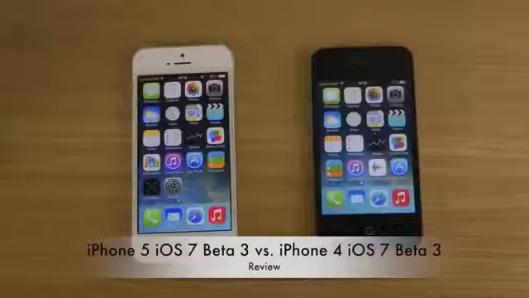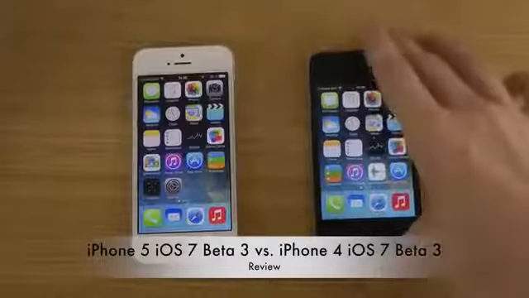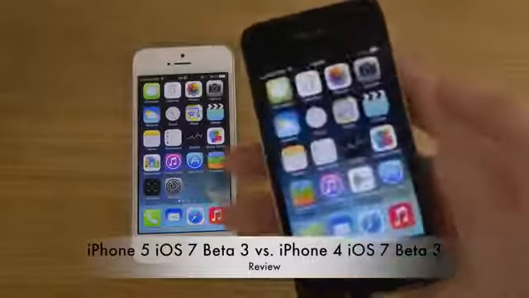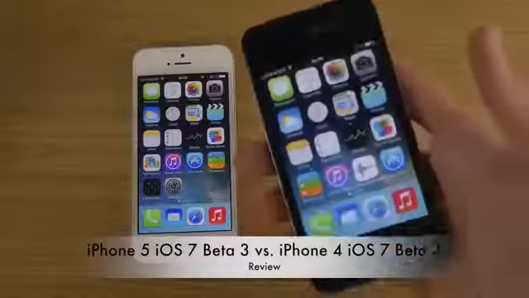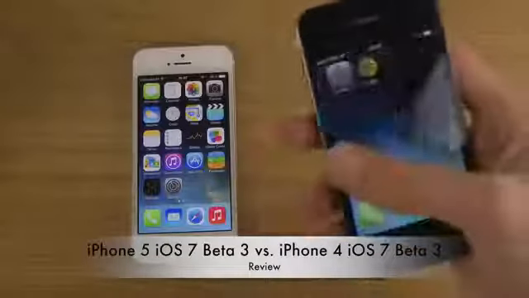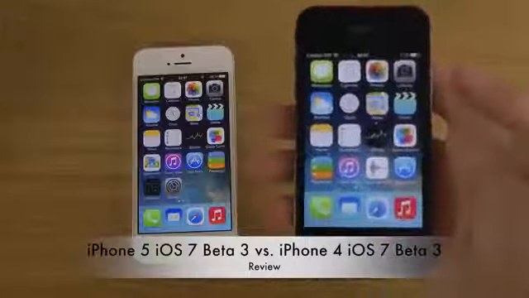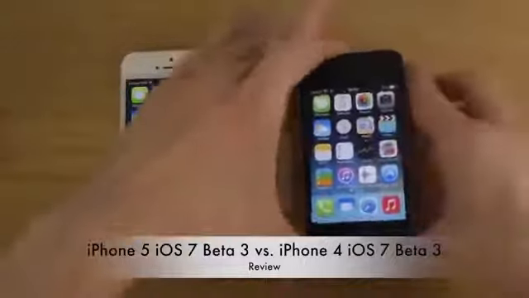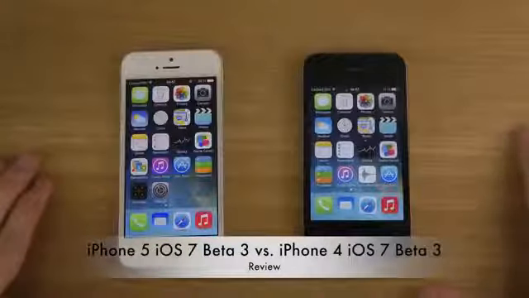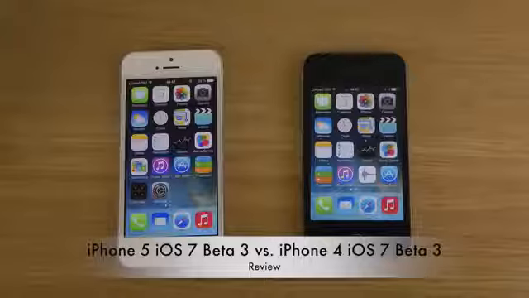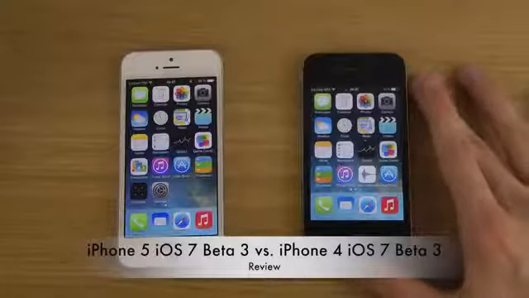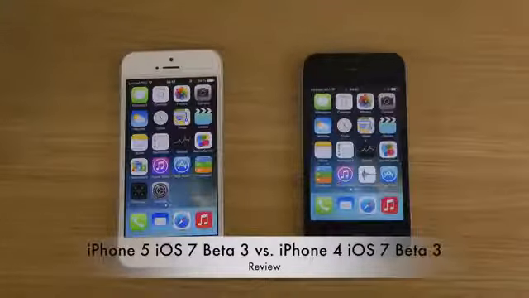Hey guys, so today I want to compare my iPhone 5 on iOS 7 Beta 3 and also my iPhone 4, which is of course a little bit interesting to compare with the iPhone 5 just because it is an older smartphone. How is the latest version of iOS running on this old smartphone? The Beta 3 gives a lot of graphical enhancements, and also a lot of enhancements in different kinds of apps. But I think the biggest thing that has changed is a lot of improvements and bug fixes.